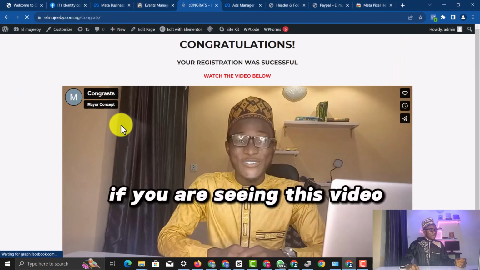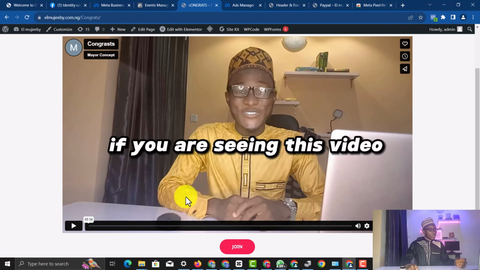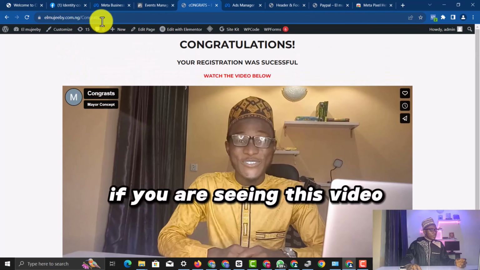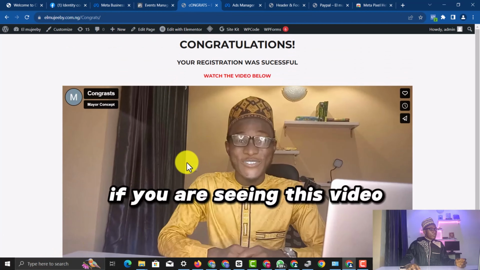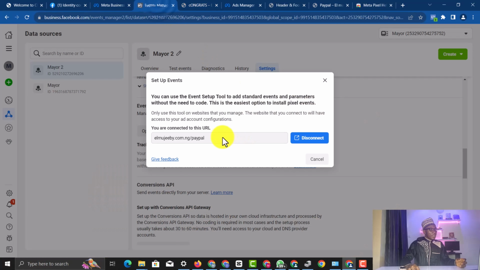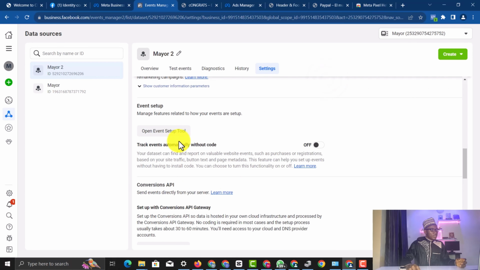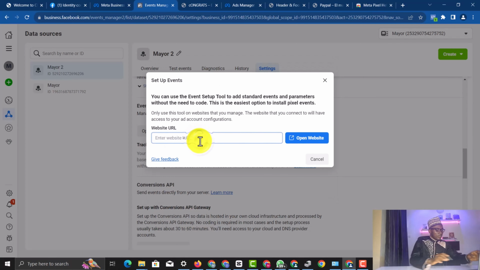the register now. It should show up, but if it is not showing up, there's no problem. You just have to come back to this event manager and type in the URL that you want. All right. So then you cancel it and open it again, and again. Then you are going to open the website.